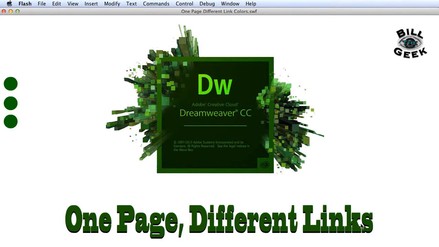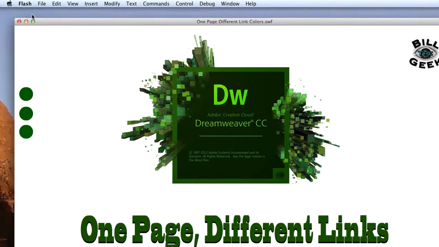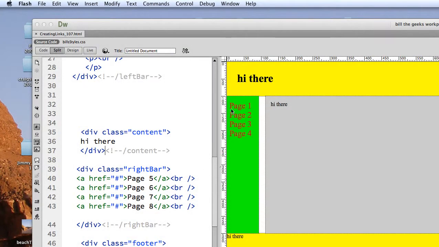If we have H1 tags or any tag or any class or any ID that we have on the same page, but we want it to do different things or have different appearances, well, here is how you get it done. So let's move this out of the way.